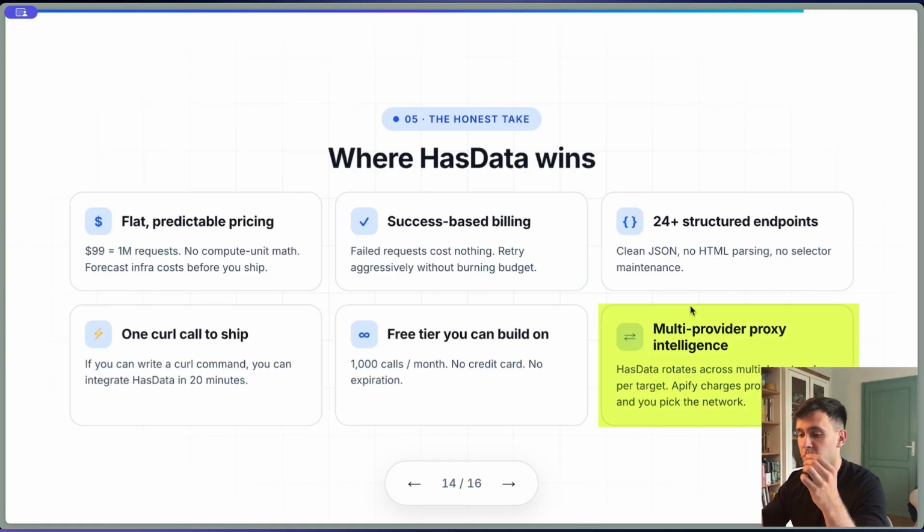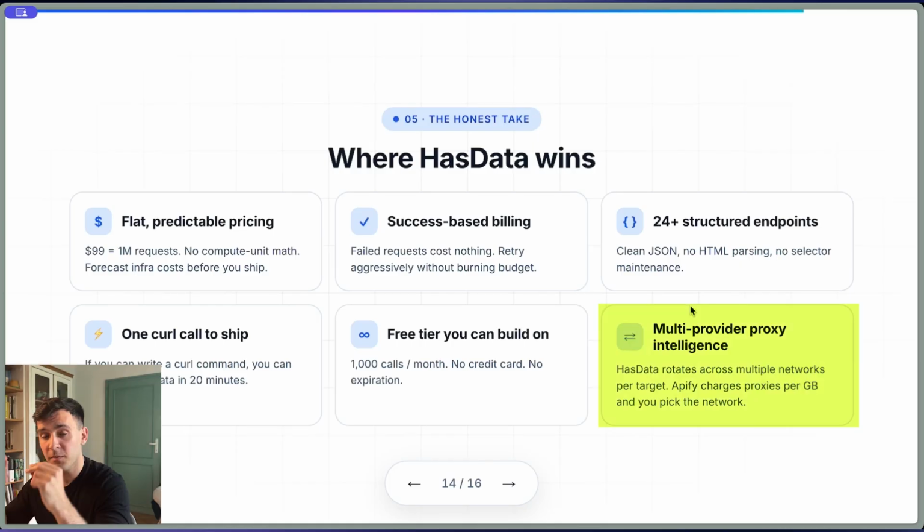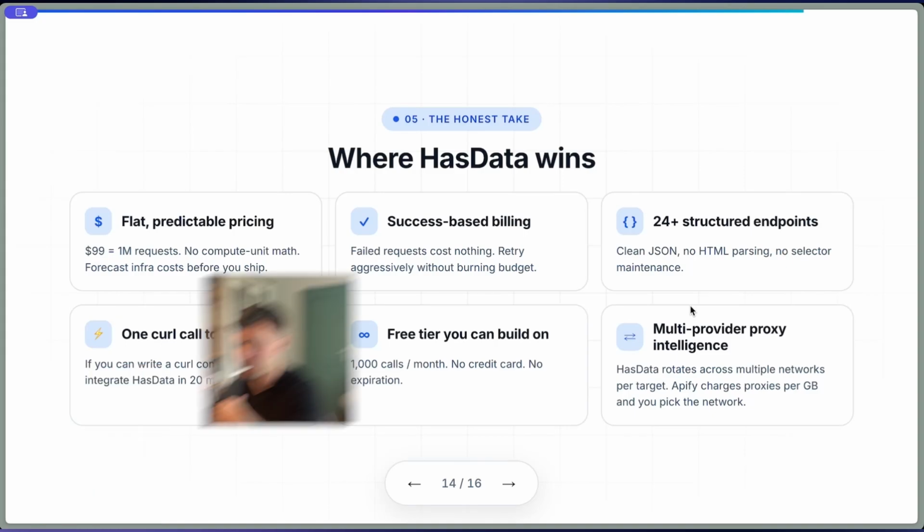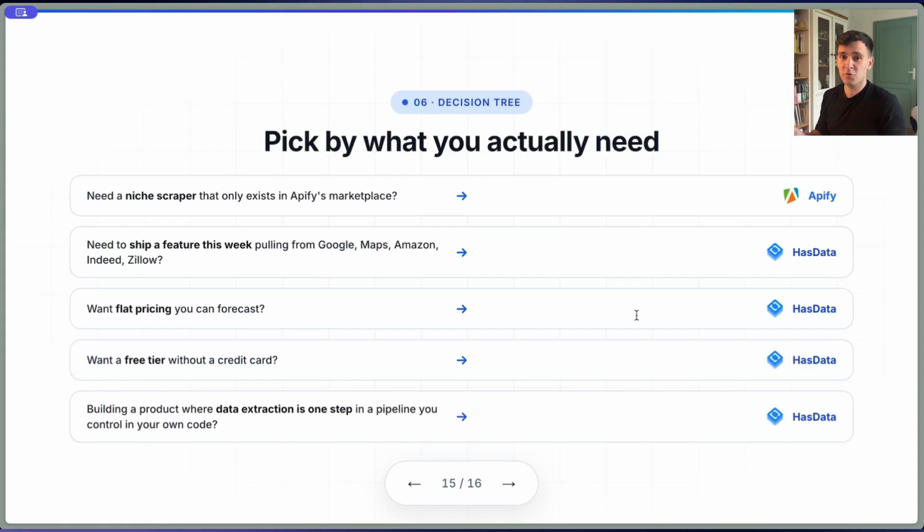And you also have multi-provider proxy intelligence. It means that HasData rotates across multiple proxy networks per target. And when one network's IPs get flagged on a specific site, HasData switches automatically. Apify charges for residential proxies separately per gigabyte, and you're picking a network yourself. So based on that comparison, you can choose for yourself.